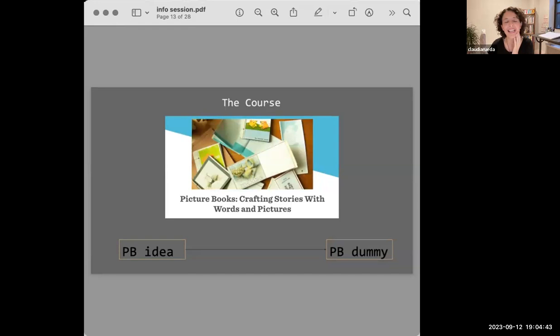In this class, we are going to recreate the process that I just told you about. You start with an idea, and I'm going to walk you through the process of having a picture book idea in your head, even if you don't have the text or the visuals, but you have the idea and you have some kind of verbal and visual information that you would like to put in the book. And I walk you through the process of turning it into a picture book dummy and sending it to publishers.